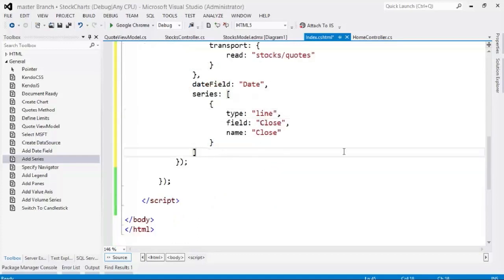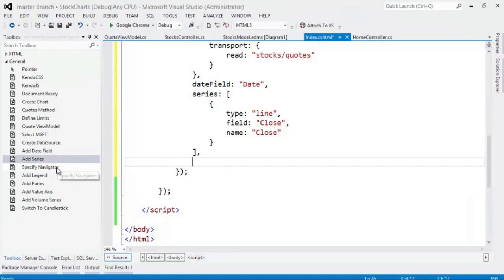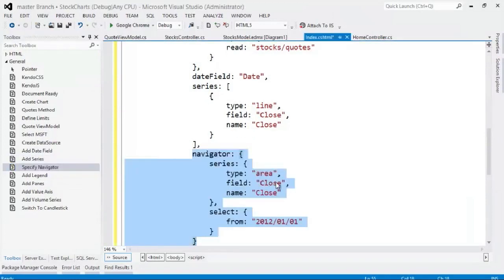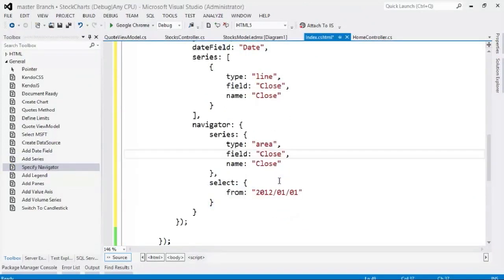And then the last thing that I want to do is specify the navigator. Now the navigator runs along the bottom of the chart and allows us to refine the area in the top part by displaying a large navigation pane along the bottom. And I'm going to display that as an area chart, and again we're going to chart the close field, and then I'm just going to set a default select that's going to come from the 1st of 2012 all the way to today, since I'm not specifying a 2. So we made all these changes.